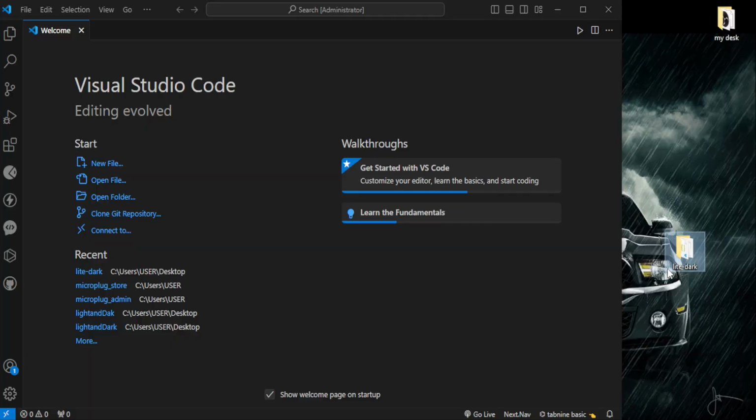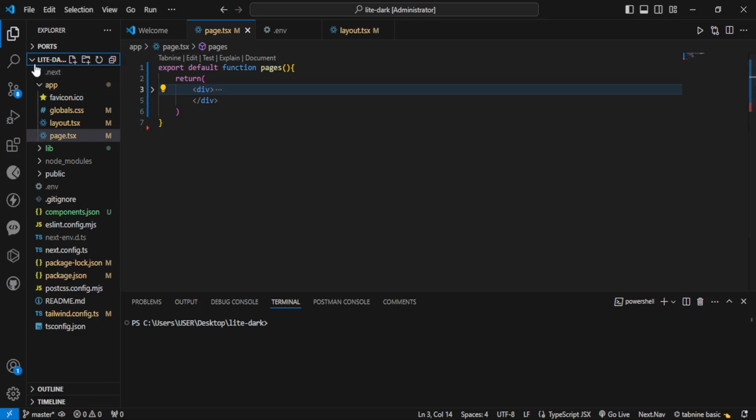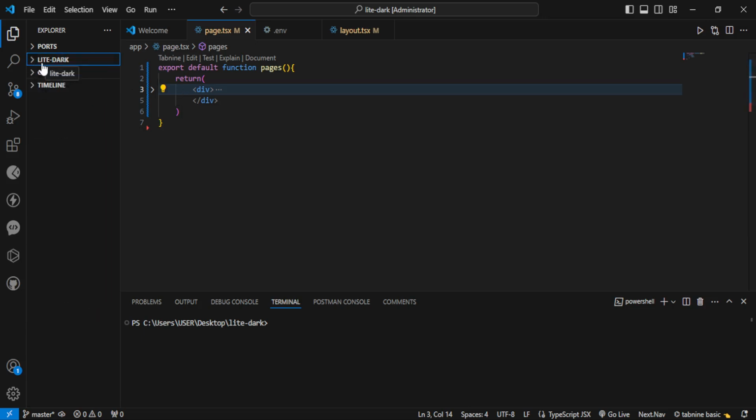We'll start off by creating our project folder, and you can name it whatever you want. So I've created mine here. You can do the same, then drag and drop it inside your Visual Studio Code. After you do that successfully, you should see the name of your folder inside Visual Studio Code.